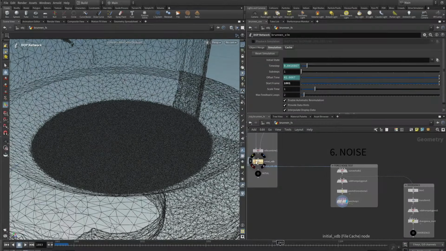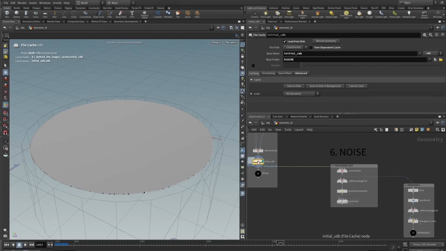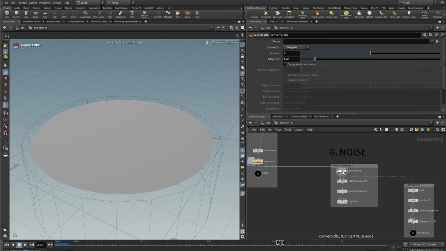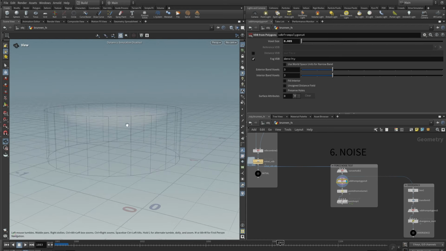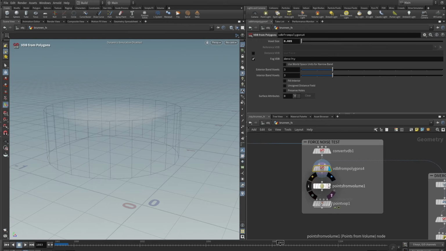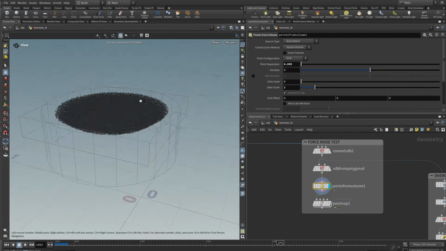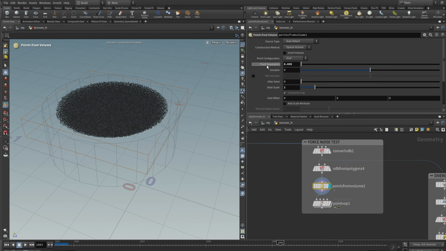As a base, I took my initial state VDBs, and first I have to convert them to points. What I did here, first I converted to polygons, and then I convert to density here, not to distance field, to the surface. I convert it to density. If you look here, we have normal fog here, and then I use Points from Volume to create the points with this particle separation and detail scale set to 1.